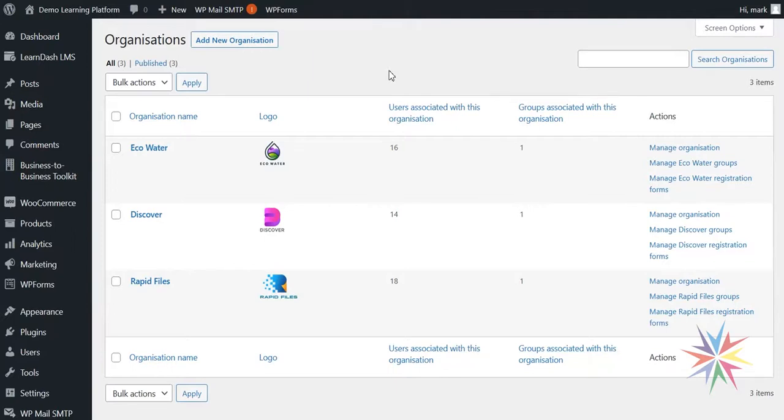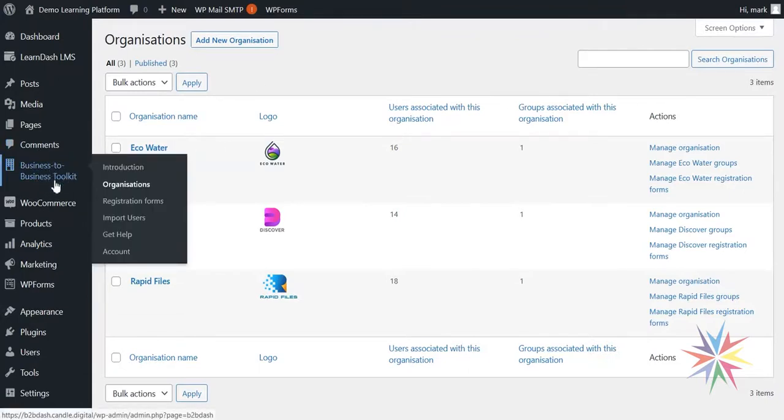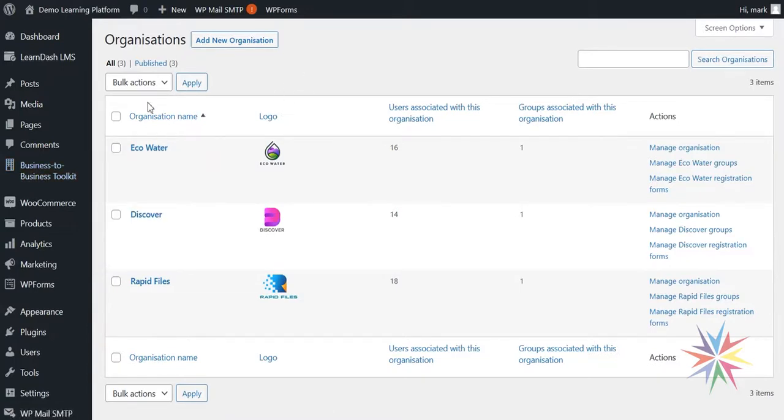Once you've got the plugin installed, you'll have an item on the left-hand menu called Business-to-Business Toolkit, which has all the features within it. The first thing we want to look at is organizations, which is the page I'm on here. As you can see, we've got 3 example organizations already set up, and we can see their logos, users associated with them, and we can manage certain aspects of each.